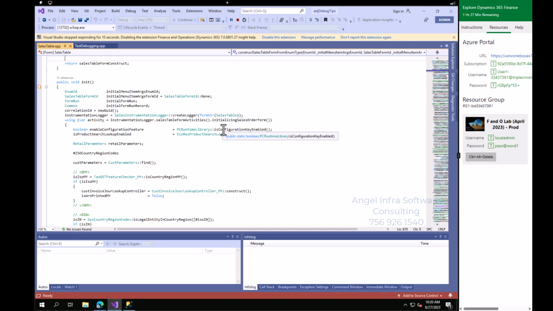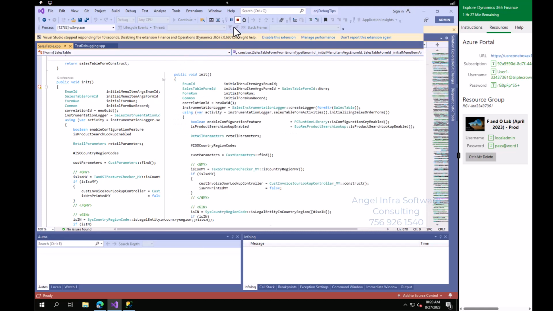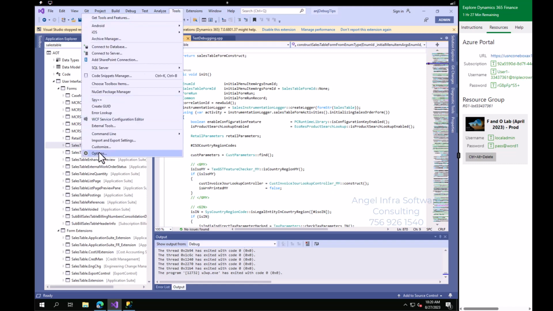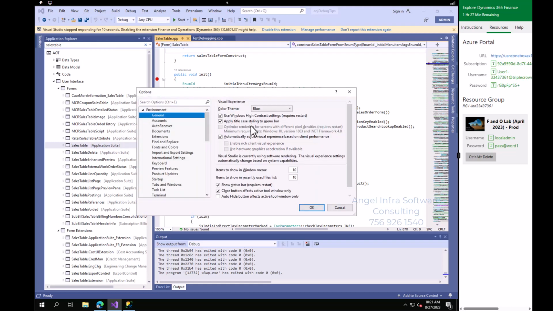So if you want to debug this, there are certain steps you need to follow, and let's start that. Let's stop the debugging first, and let's go to Tools here, and then go to Options, and here you need to change the debugging settings. There are two settings here.